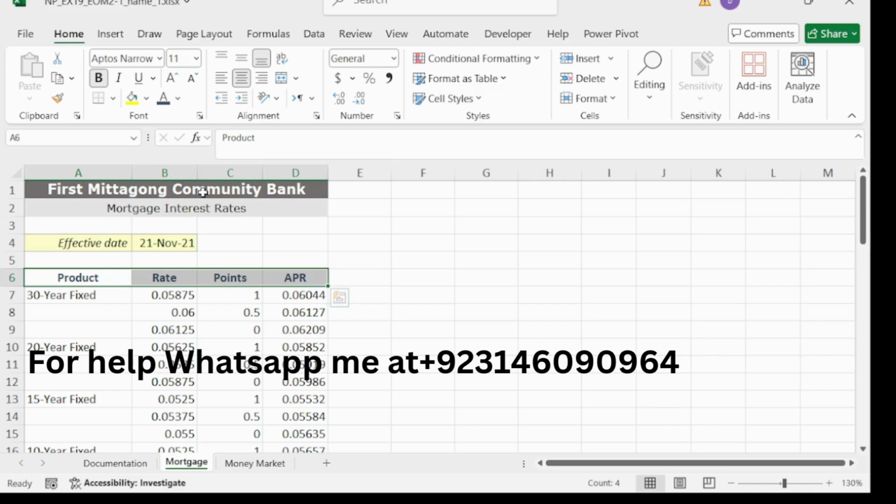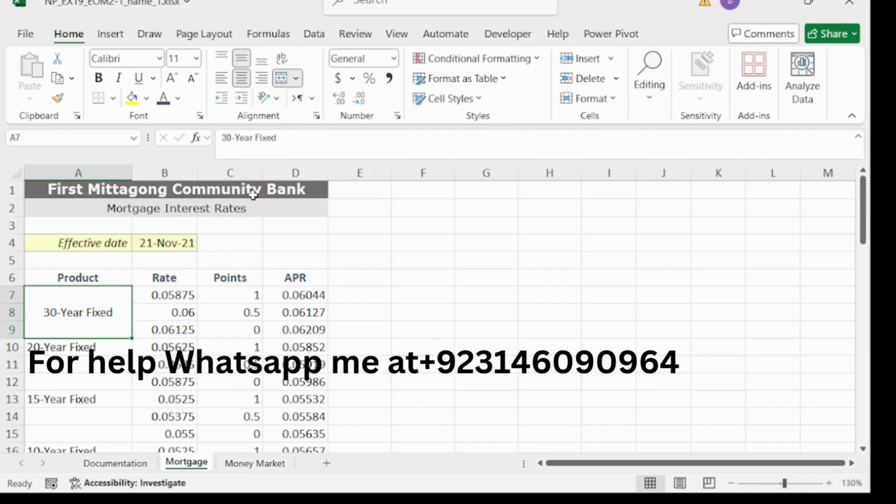And merge and center the range A7 to A9. A7 to A9, merge and center. Like this.